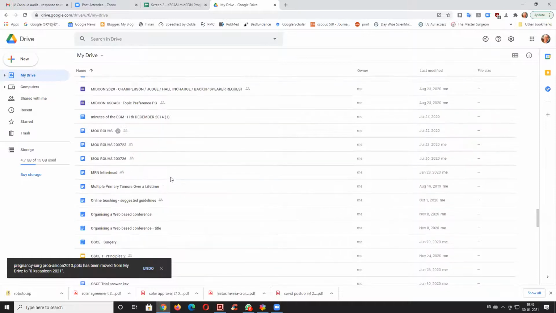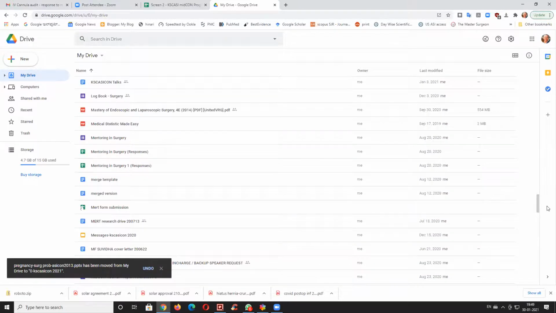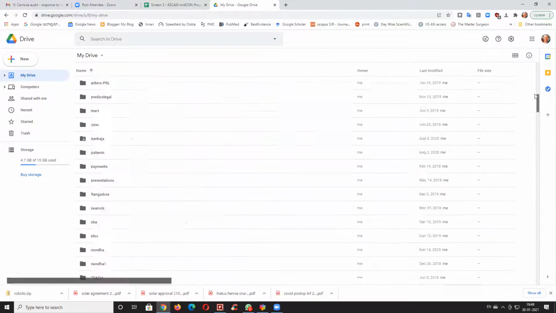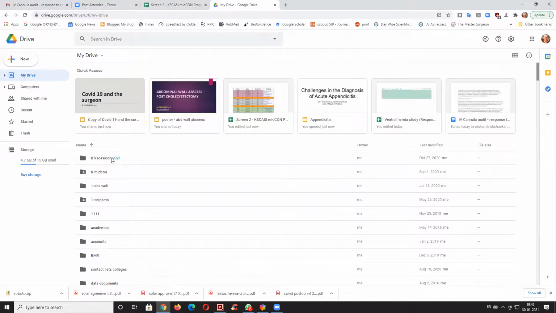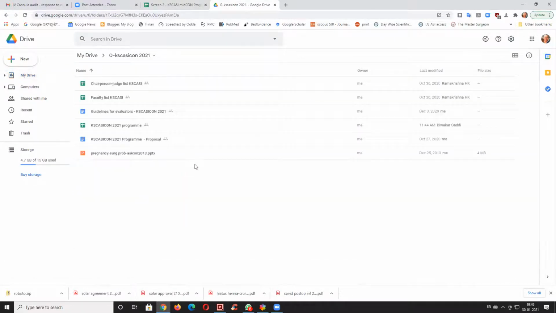So remember I'm in Drive. You go to the top of the drive, all the folders will be listed, and you go to kscasicon. And so your pregnancy file is sitting here. So that is sitting there, and you can open it and make sure that it is opening properly, which it will.